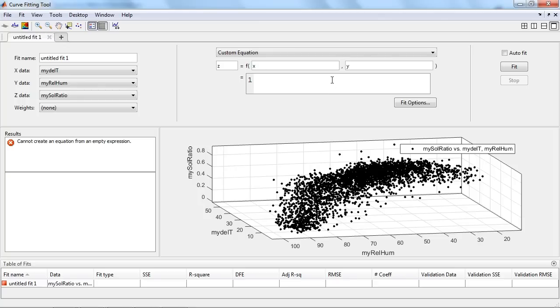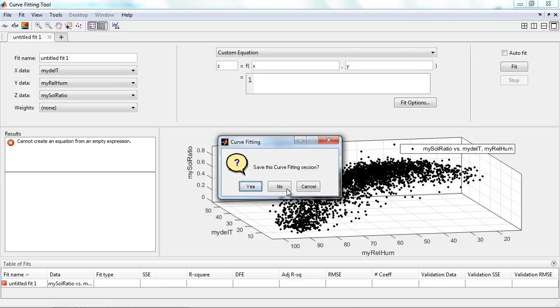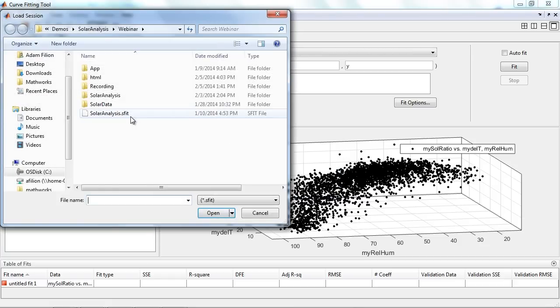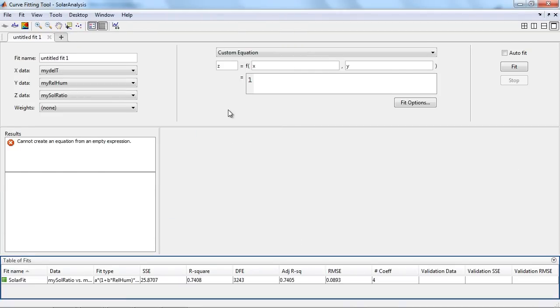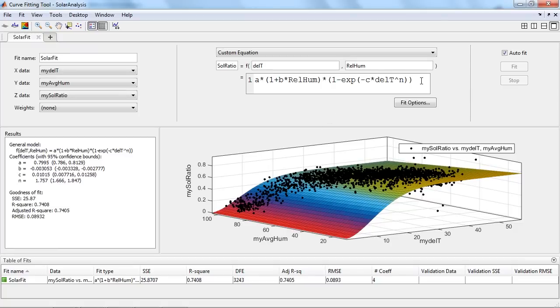Now, just to save myself a few keystrokes, because I don't actually remember offhand exactly the form of that equation from the slide, I'm going to come up here to the File menu inside of the curve fitting tool, and I'm going to load a previous session. So we can save these sessions for later use, or we could pass them off to other people so they can open up and look at it. You see this .sfit file here. And so here it'll load in my previously saved session, and here you can see the custom equation that we're fitting. Here's the result of that fit.